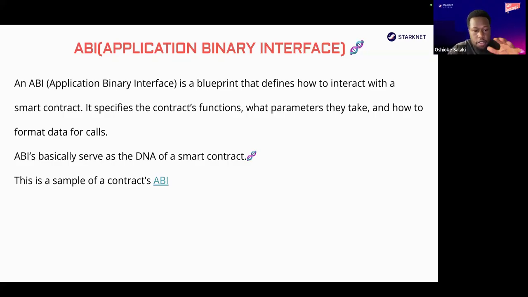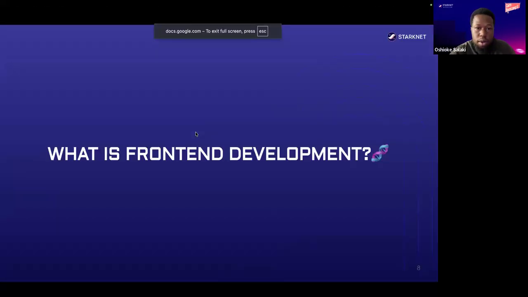If you're not new to web development, you must have heard of APIs. So ABI is kind of like the Web3 version of an API. Actually, ABI is basically the DNA of the contract, and I'm going to show you an example of how the ABI looks. I have this link here. If you have the contract address, you can get the ABI of your contract. This is going to take time, so when it loads up, I'll let you know.